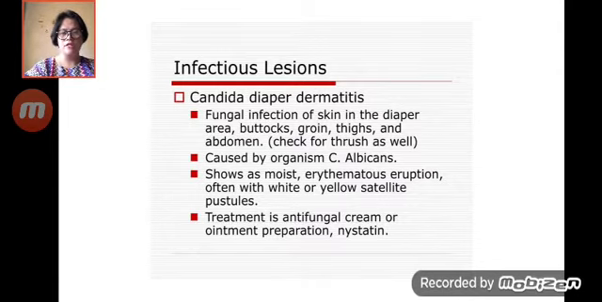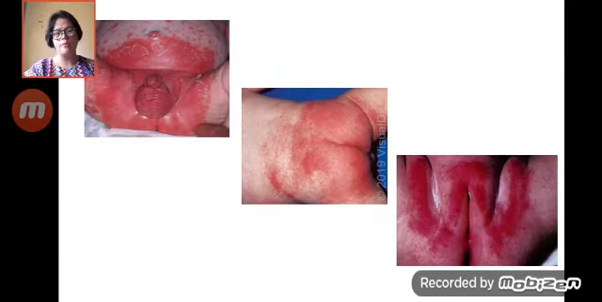It is caused by the organism C. albicans and shows as a moist erythematous eruption, often with white or yellow satellite pustules. So what would be the treatment? Of course, we'll be using an antifungal cream or ointment preparation, or the nystatin. Most of the time we use this kind of cream, which is nystatin. So this one is the visual presentation of the diaper dermatitis.